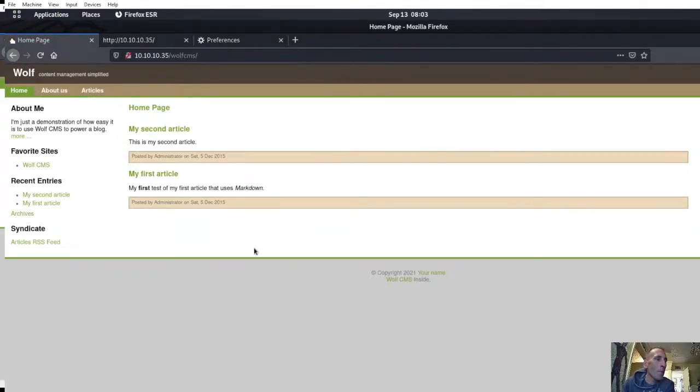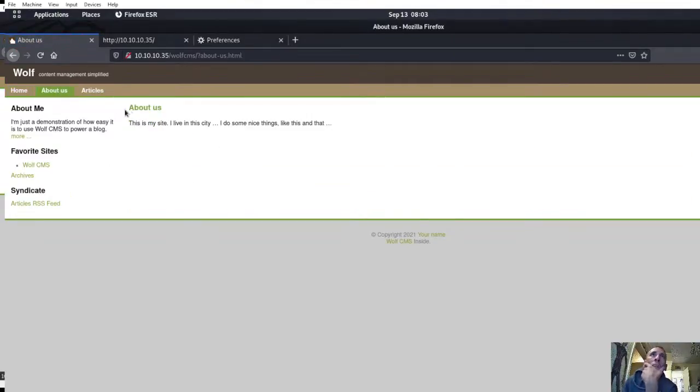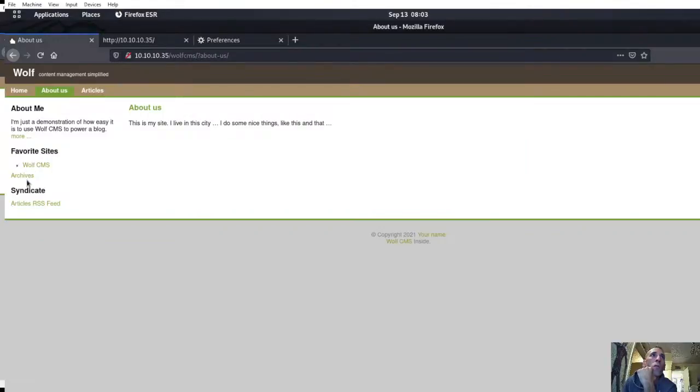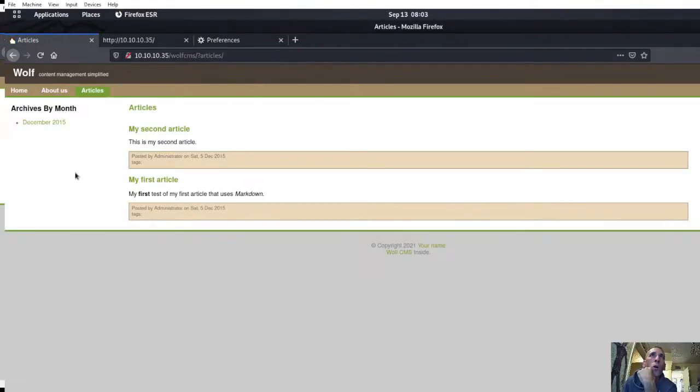And like I said, I've been messing with the Nikto scan for a while. So this is about as far as I got. I've been messing with that Shellshock. If we go to About Us, I tried to look around here, but I couldn't really see anything. All I do is question mark About Us. Wolf CMS, archives. There's no admin page, question mark articles.